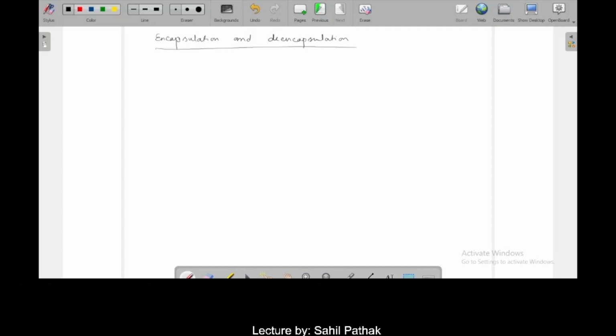As we have already seen, encapsulation is how data is moved through the layers from top to bottom when sending, and from bottom to top when receiving. So this is the concept of encapsulation and de-encapsulation. Here you can see the data. There are 7 layers on a machine.